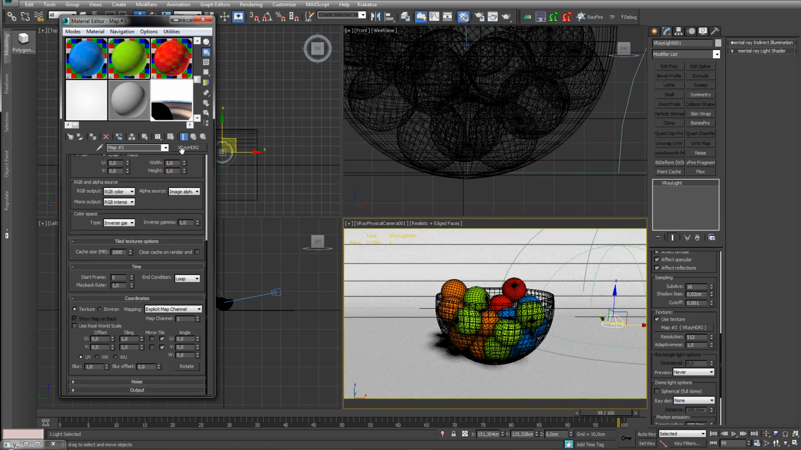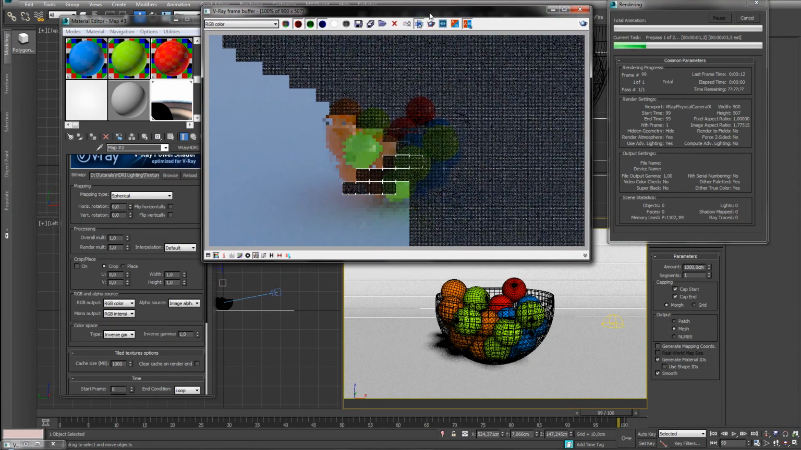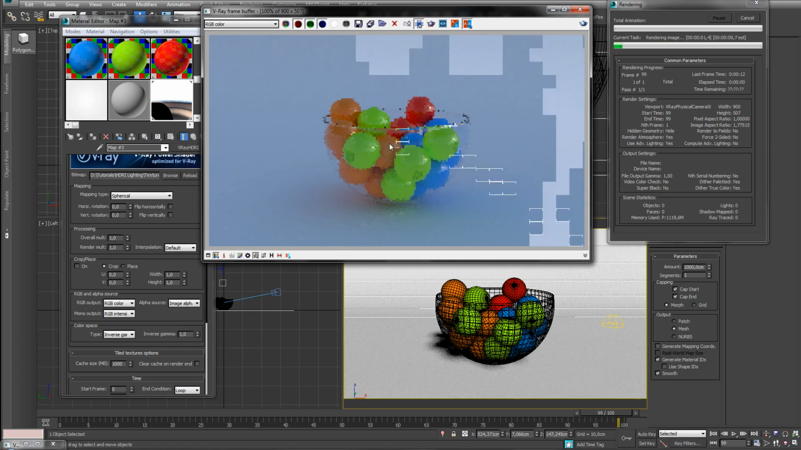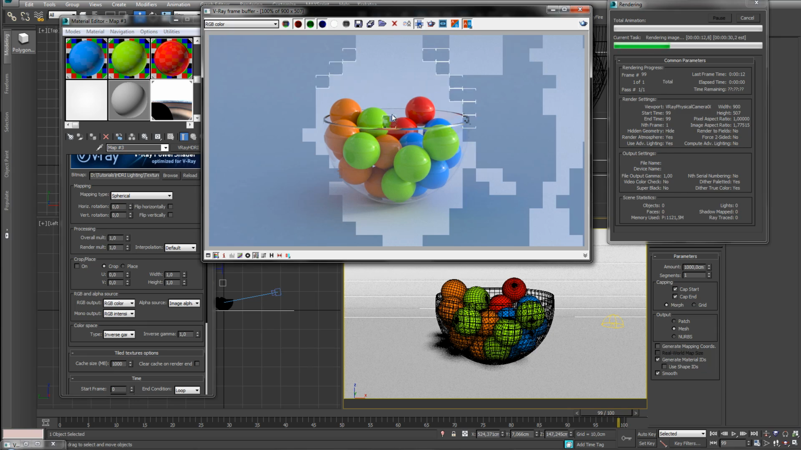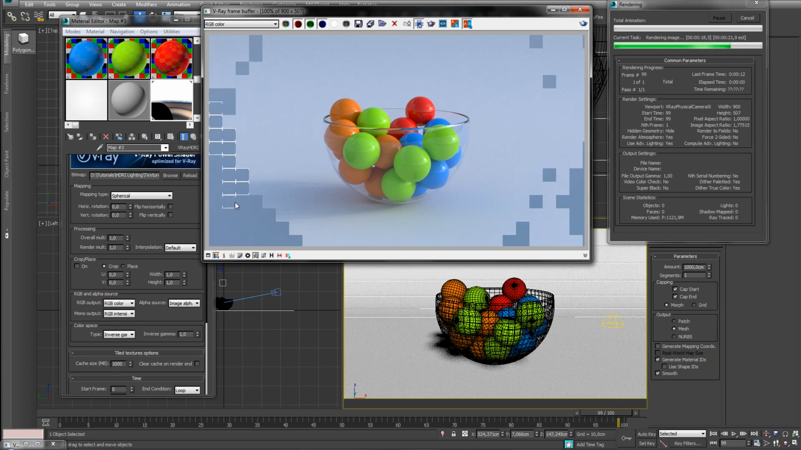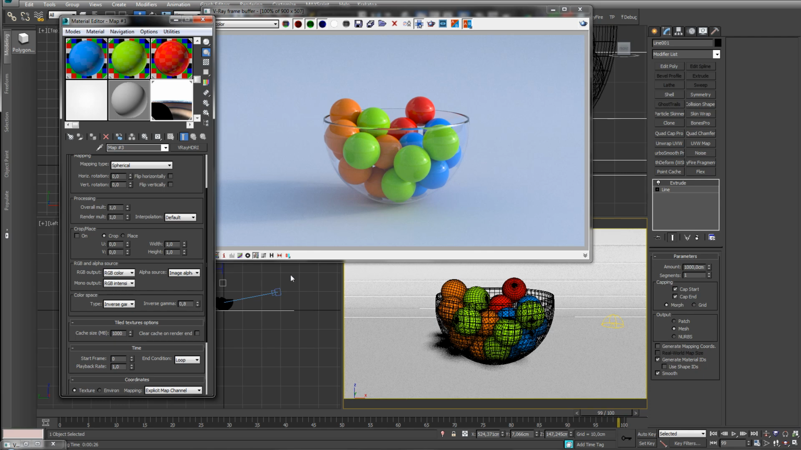Let's have this at 1 for now, and let's just do a test render and see where we are. So nothing fancy really. I'm lighting this with a photo, so it's not a studio HDRI with soft boxes or anything. So as you can see, the shadows are actually somewhat hard still, but let's lower the gamma.